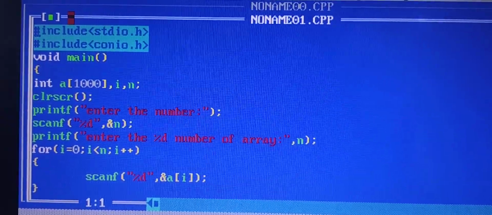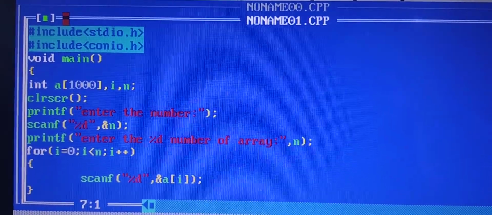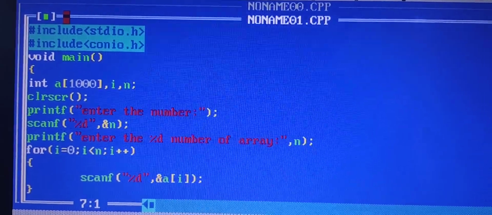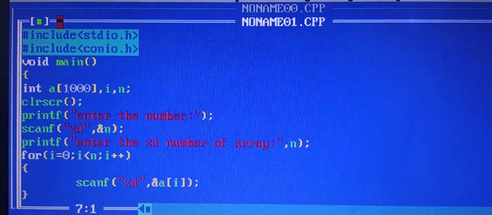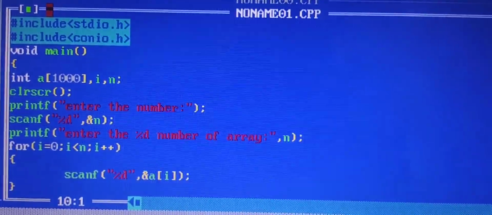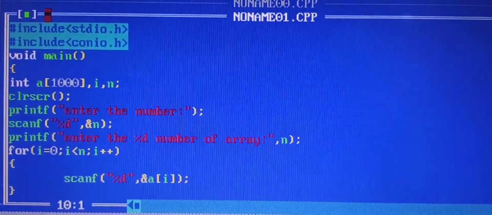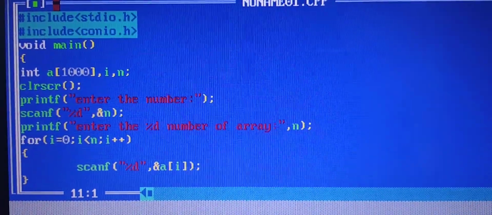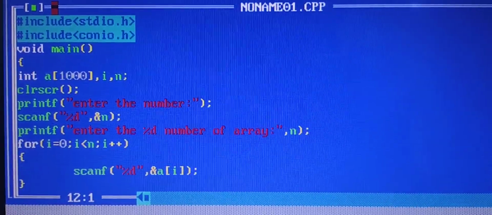Next, side by side I also take the other integers i and n. Then I use the printf function, and here I use scanf to read what number of array elements I want to see. Next I use the for loop here. The for loop runs from i up to n, and as it is an incremental program, I use i++. If it is decremental, then I should use i--. Here it is %d, a[i].